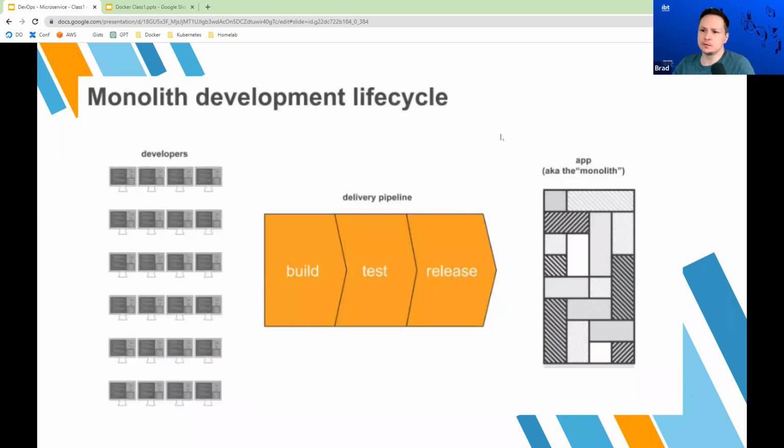So just a quick look at a basic pipeline here. You have lots of different developers working on the monolithic application. And every time they commit a code change, it's going to have to build, test, and release. And basically all the different changes come together sort of like little pieces of Lego.